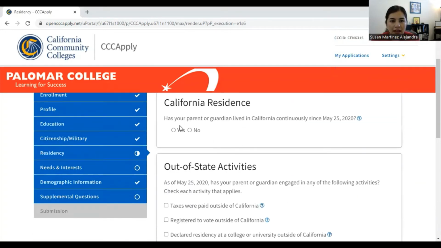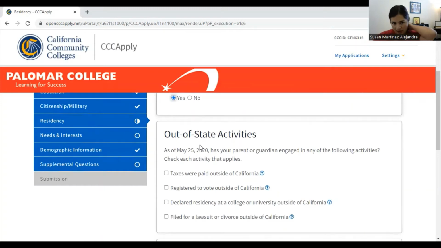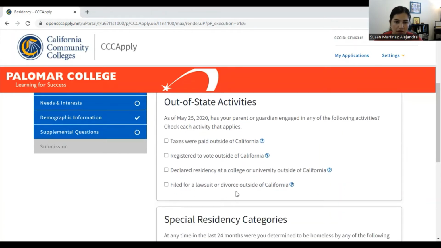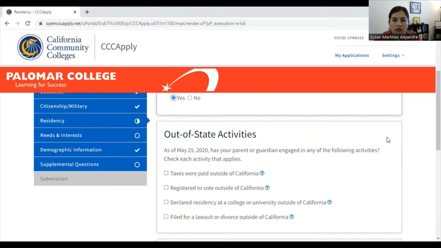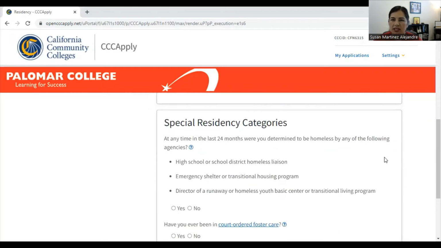Okay, California residency. Has your parent, guardian lived in California since May 25, 2020? I'm just going to put yes, okay? And it's asking for out-of-state activities. As of May 25th, 2020, has your parent or legal guardian engaged in any of the following activities? Taxes were paid outside of California, registered to vote outside of California, declared residency at a college or university outside of California, filed for a lawsuit or divorce outside of California. My parent didn't do any of these, so I'm just gonna leave them blank. For you guys, it might be blank. I would probably just check with your parents, okay?